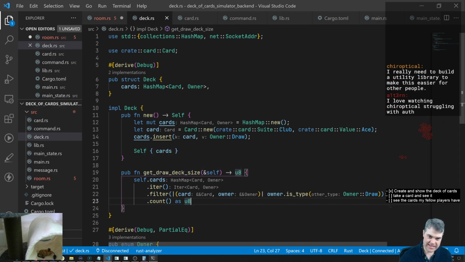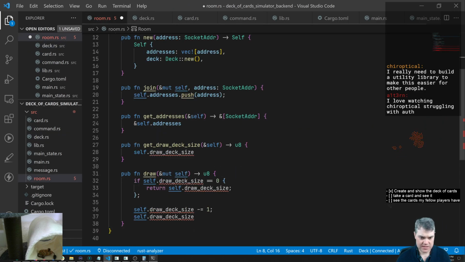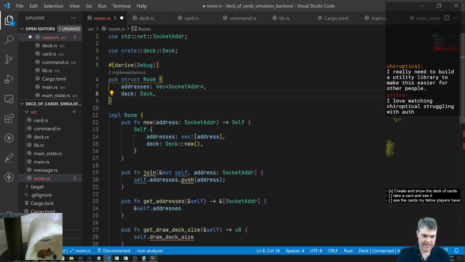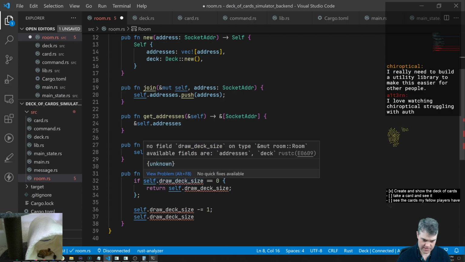Okay, so we get this deck dry size, then here. So this is, we're getting, okay, so deck, so it's going to be self dot.